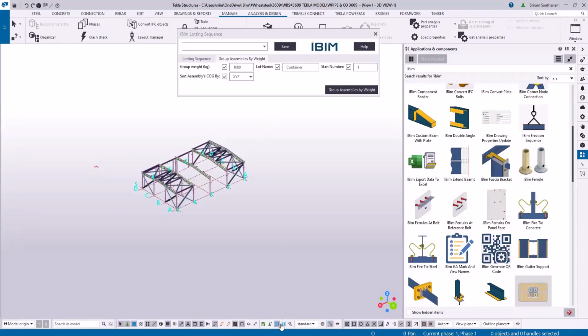Before you run this application, you have to keep the switch select assemblies active and set the weight for each container. You can also change the start number, choose your sorting direction, and then select all the steel assemblies and click Group Assemblies by Weight.